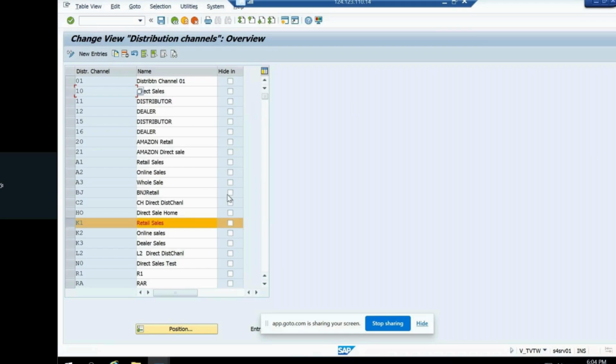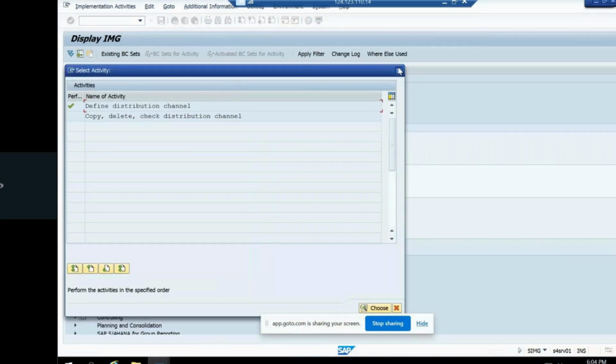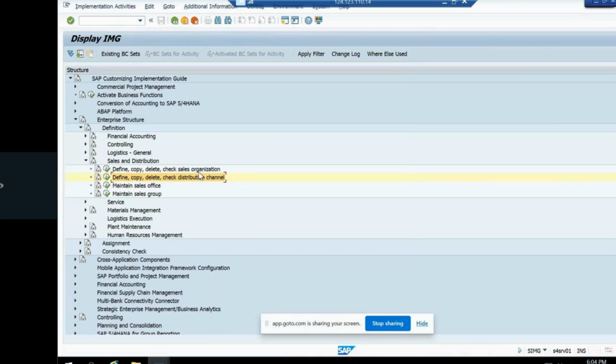Okay. Now I will go. So sales office and sales group, these are optional. We can take them at a later stage. So two things are created. But where is the division? Why is division not coming in the sales and distribution tab?